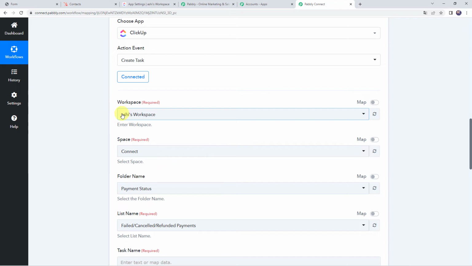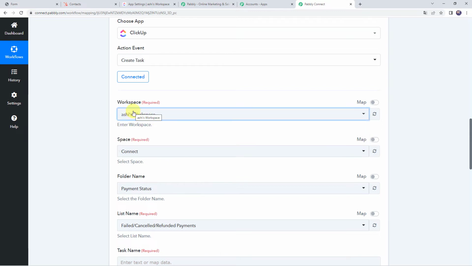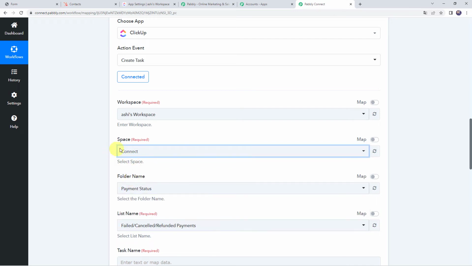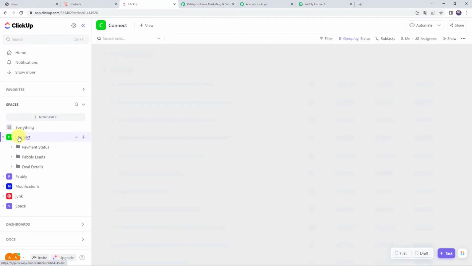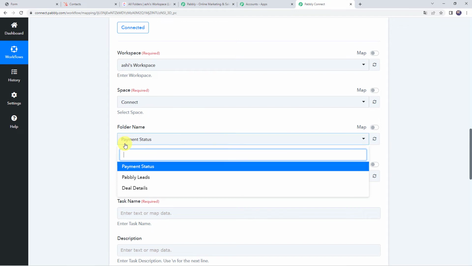Now here we have to select the workspace name. So here you can see that the workspace name is automatically captured. You have to select your workspace name. And in this particular workspace, I have created a space named Connect. Okay, so if you have created multiple spaces, from the drop down, you have to select your specific space name. So my space name is Connect. So I'll just show you that also. Okay. And here you can see I have created a space named Connect. And in this particular space, I have created payment status, Pabbly leads and deal details over here. So you can find the same folders over here also as payment status, Pabbly leads and deal details.